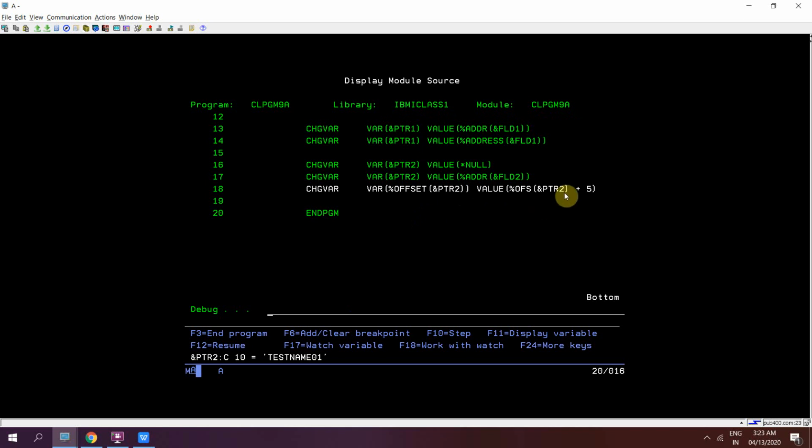After adjusting this value to the 5th position from this current position, 1 2 3 4 5, pointer 2 address will hold this value only. Sorry for the noise. AME01. So let's check, F10. Now EVAL ptr2:c, it has been shifted 5 positions right in the memory. This field has a length of 10, now it will have 5 length only, AME01, right? If I do 10, I will see some garbage data or blank. Nothing is there.